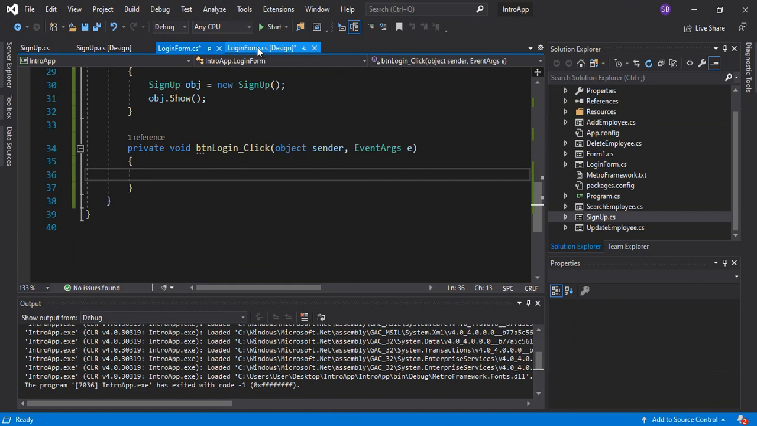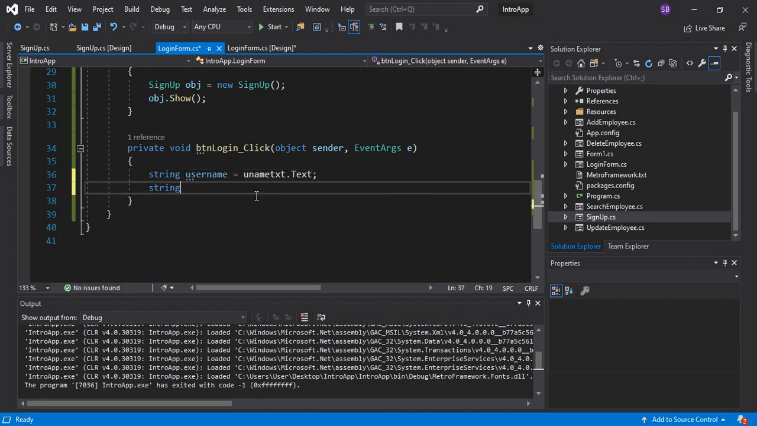Okay, so I'm in the login button event. So first, the thing that I need to do is I need to create two variables. First, for the username, it is coming from the uname text box, and secondly, I need the password. It is coming from the pass text box. Yes, so here it is.